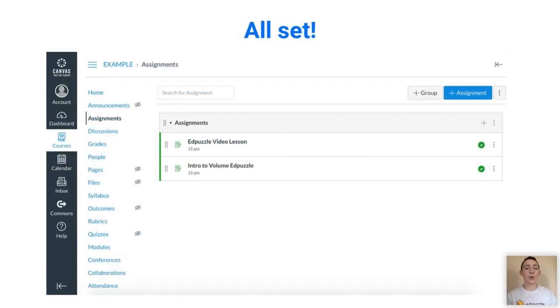The one thing I do want to note is if you had existing assignments from your personal integration, they're not going to work anymore now that you've disconnected that. And so just make sure to recreate any assignments now that you've switched over to your district's integration. Great. And so that's all you need to do to get your Canvas and Edpuzzle integration set up.